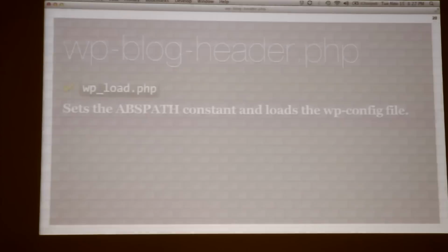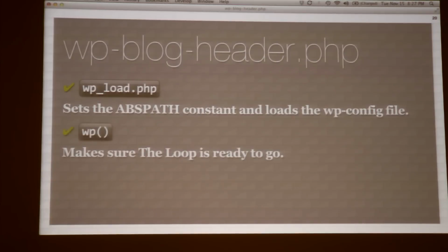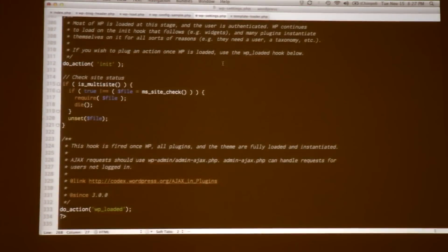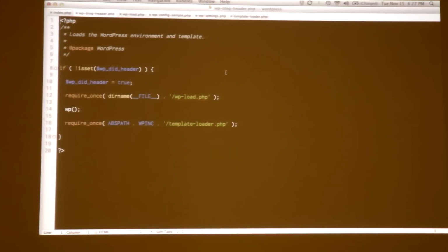Yes, there's more. WP load is what led us to where we are. That's why it's already on the slide. So now we get to finish by seeing what the WP function does and what template loader does. And just for the sake of completeness, this is it. This is WP blog header.